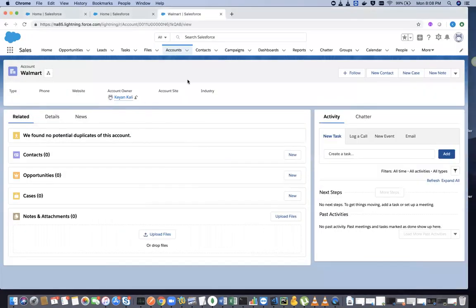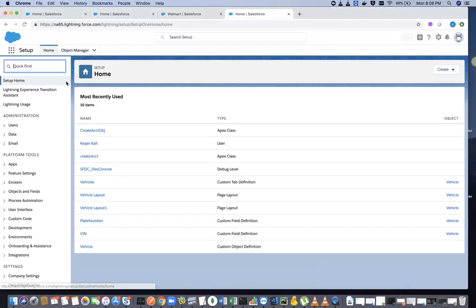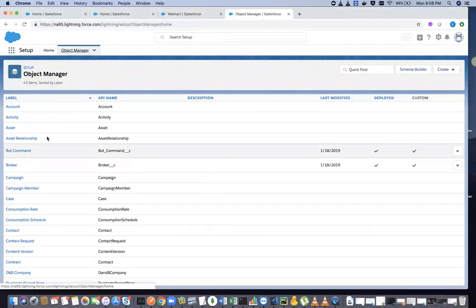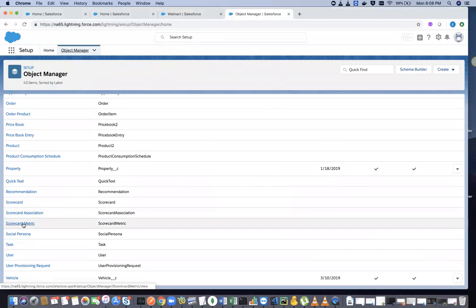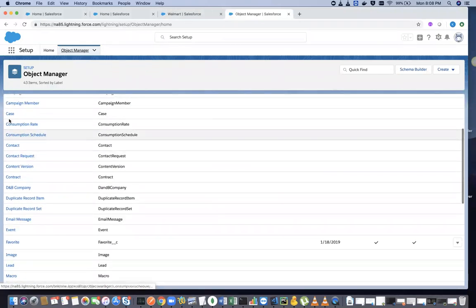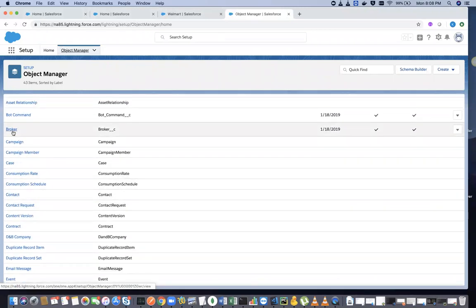For example, we go to the object manager like this, setup, we go to the object manager. And when you click on the object manager, you can see these are all the list of objects, not just standard objects. You can even create a new car, or like, broker. Broker is a custom object, like __c.